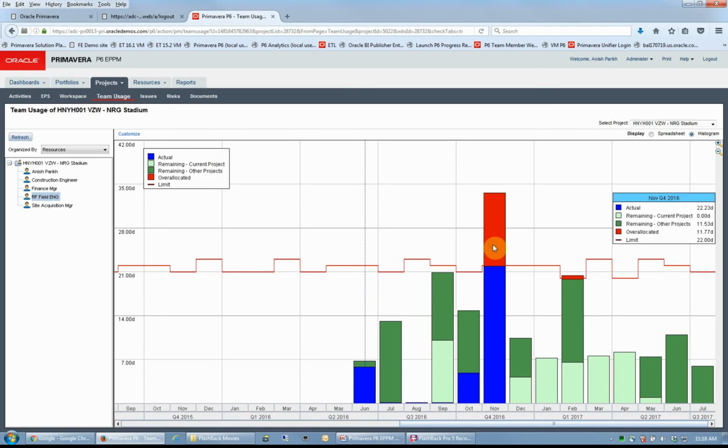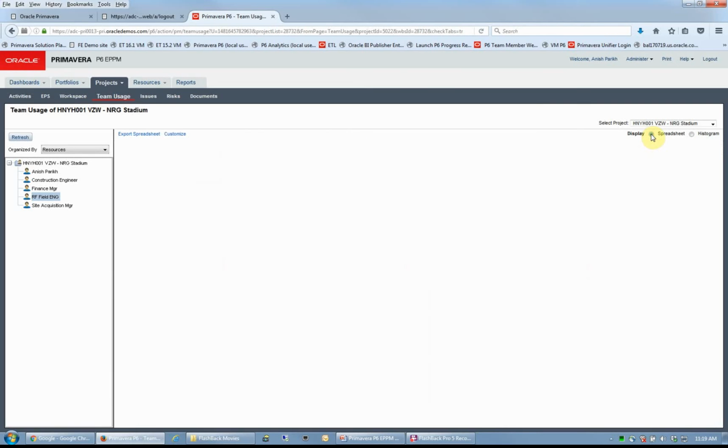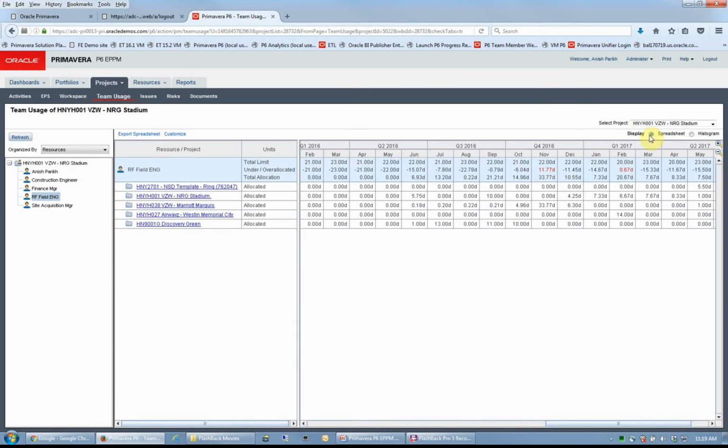And we can see where there's overallocation. When we click into that, we can see the details of that overallocation. If we want to get a spreadsheet view, which provides some additional detail, we can see that this field engineer is actually working on several projects, and we can see where there's overallocation.